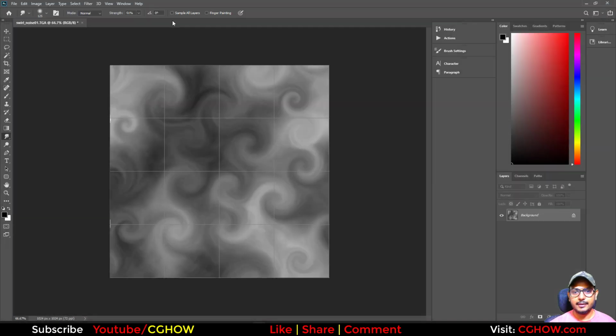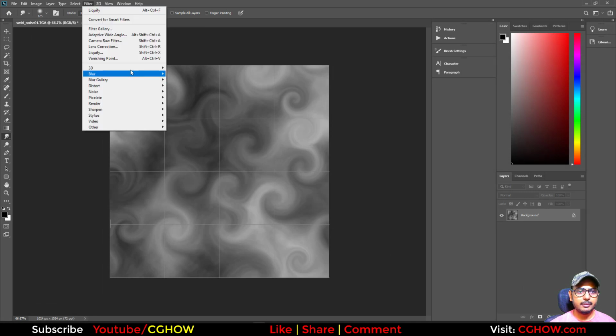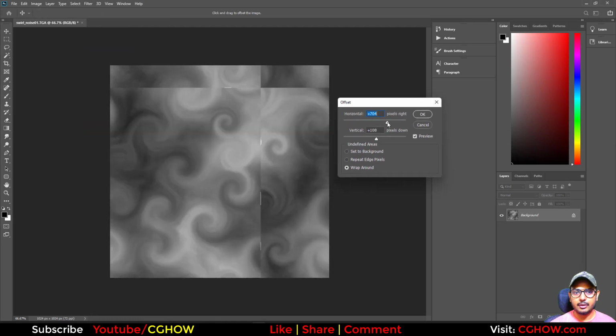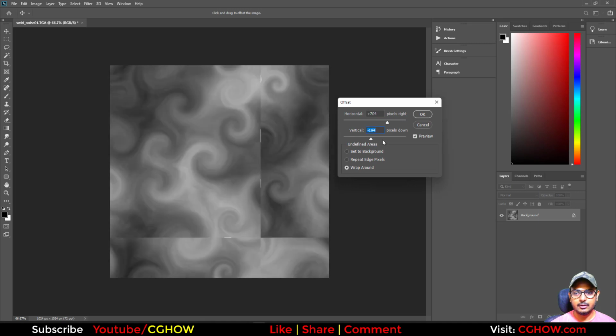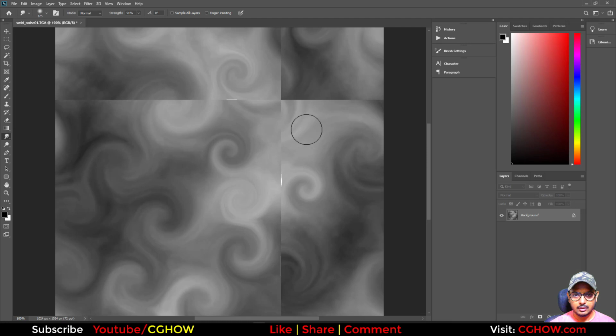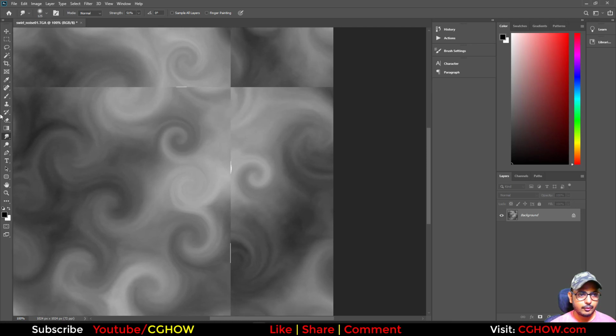Cool. Okay. And then I want a little blur. And before that, I'll press Ctrl S to hide the lines. I'll go to the offset. And because it's no more a tileable texture, you need to fix that first. So you can take this smudge tool and do that manually.